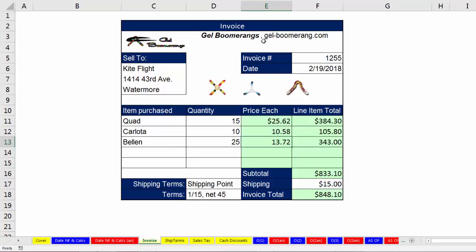This is the seller up at the top. Right here, this is the buyer. So Gel Boomerangs is selling some wholesale boomerangs to Kite Flight. Here's the invoice number. Here's the invoice date. A lot of our calculations will be based off the invoice date. Now we have our products, quantity, price each, line item total. There's the subtotal. There's the shipping, and there's the total. Now when we go to calculate a discount, we're going to base it off of the subtotal amount.